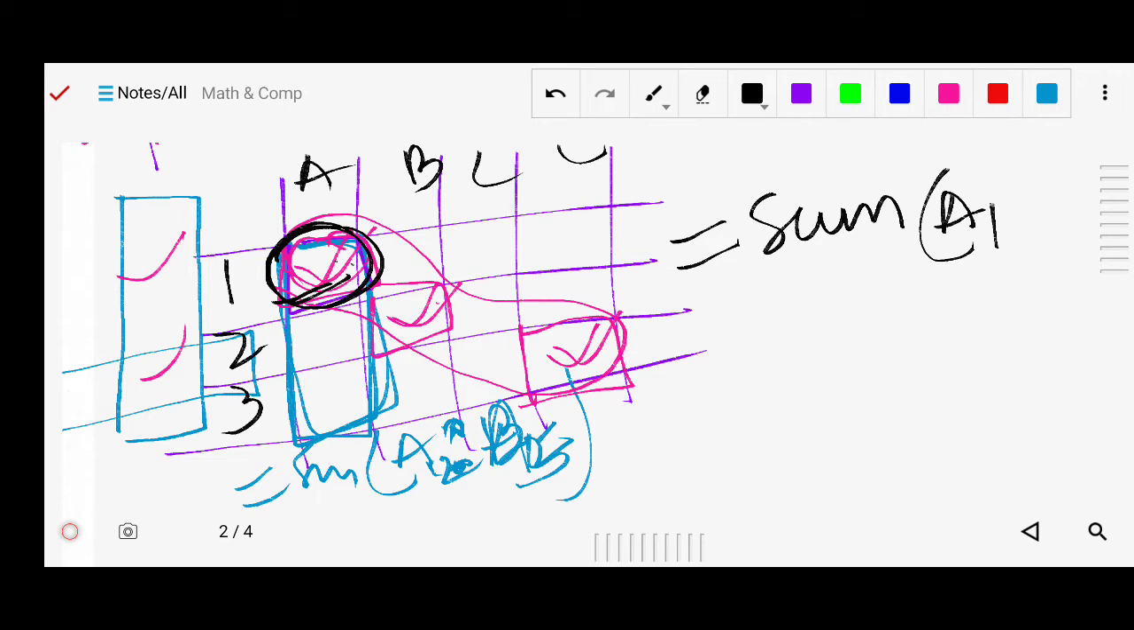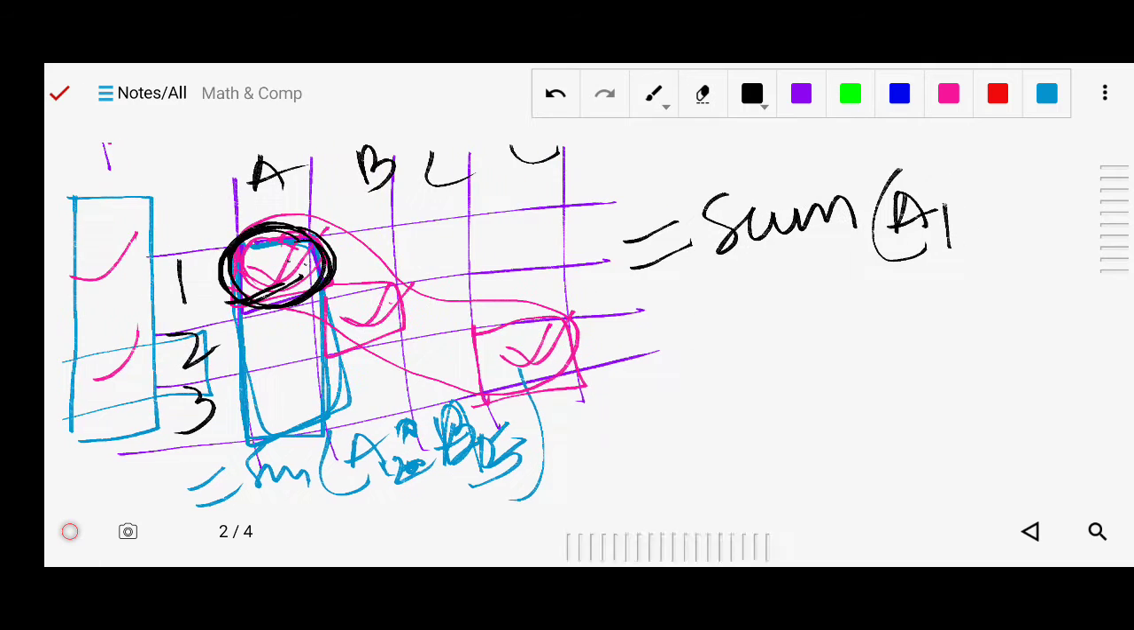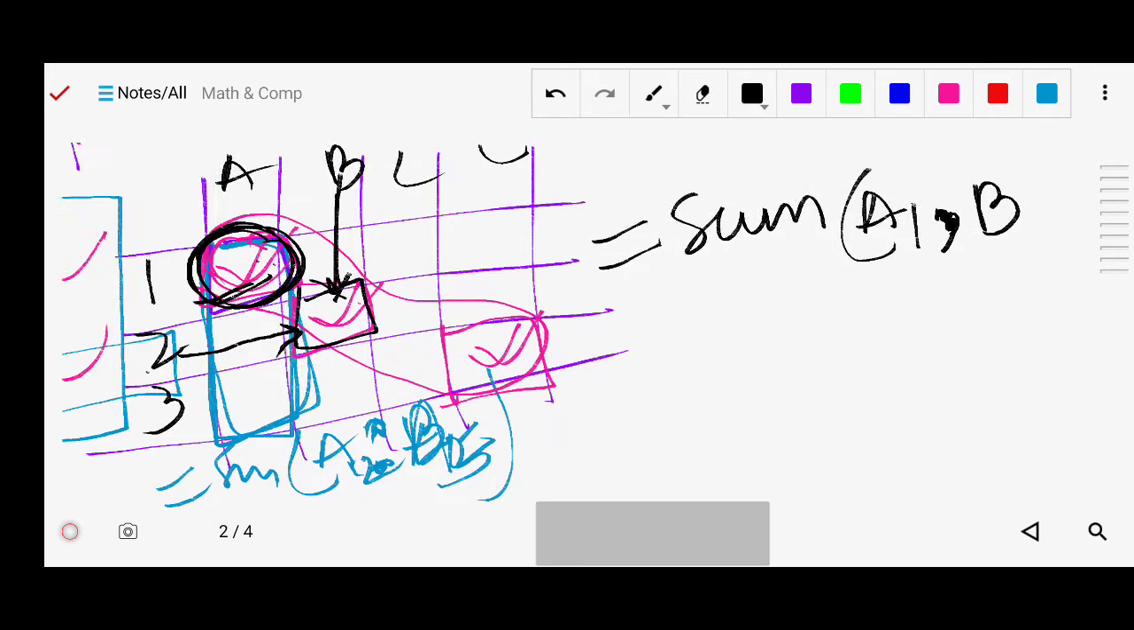First you write A1, because this value I have to take. Then put the comma. Okay. Next value is where? It is in column B. And what is the row number? The name of the column is B. What is the name of the row? 2. So write here B2.